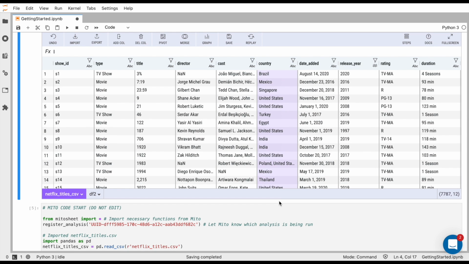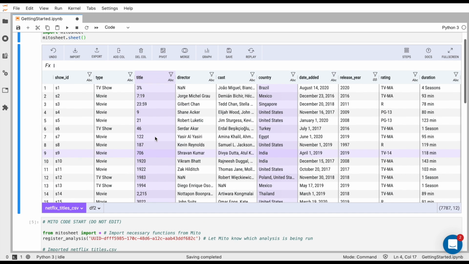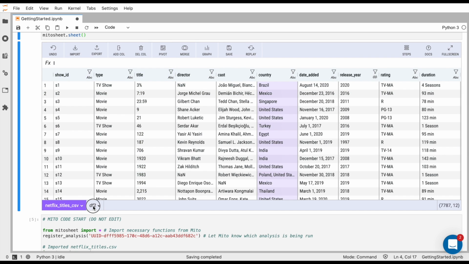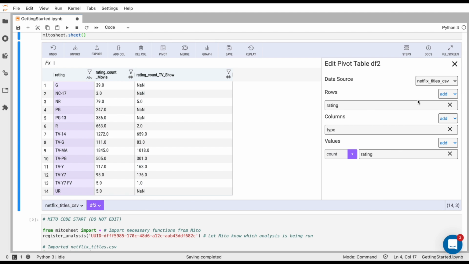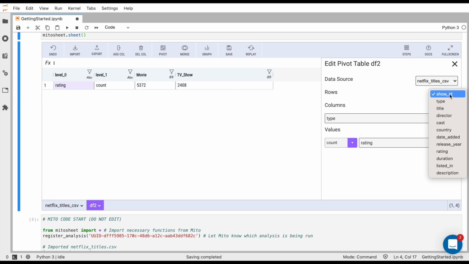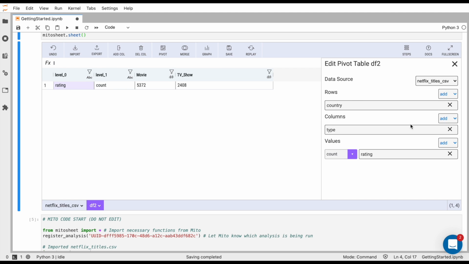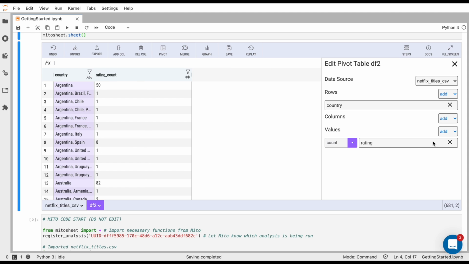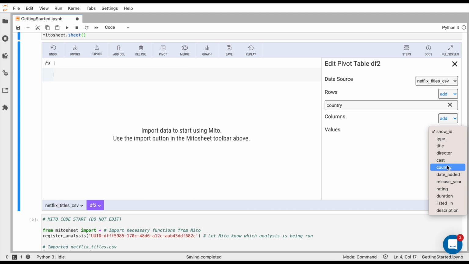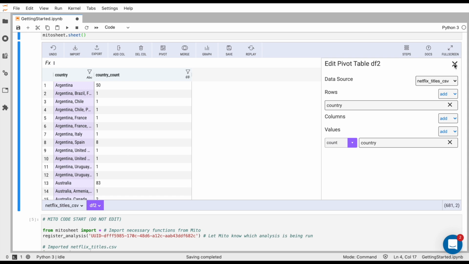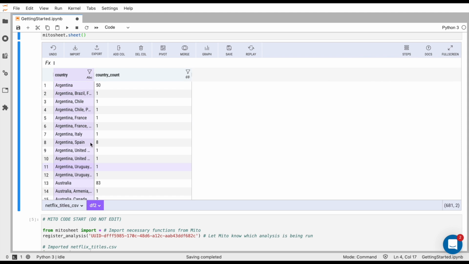And let's say I want to see how many movies or TV shows I have from each country. All I have to do is pivot again. Actually, I'll go back to this pivot table here, and I can edit it. So I'm going to change this here to country. I'm going to get rid of this, and I'm going to change this to country and count. And now here I can see for each country, what is the amount of titles we have from there.